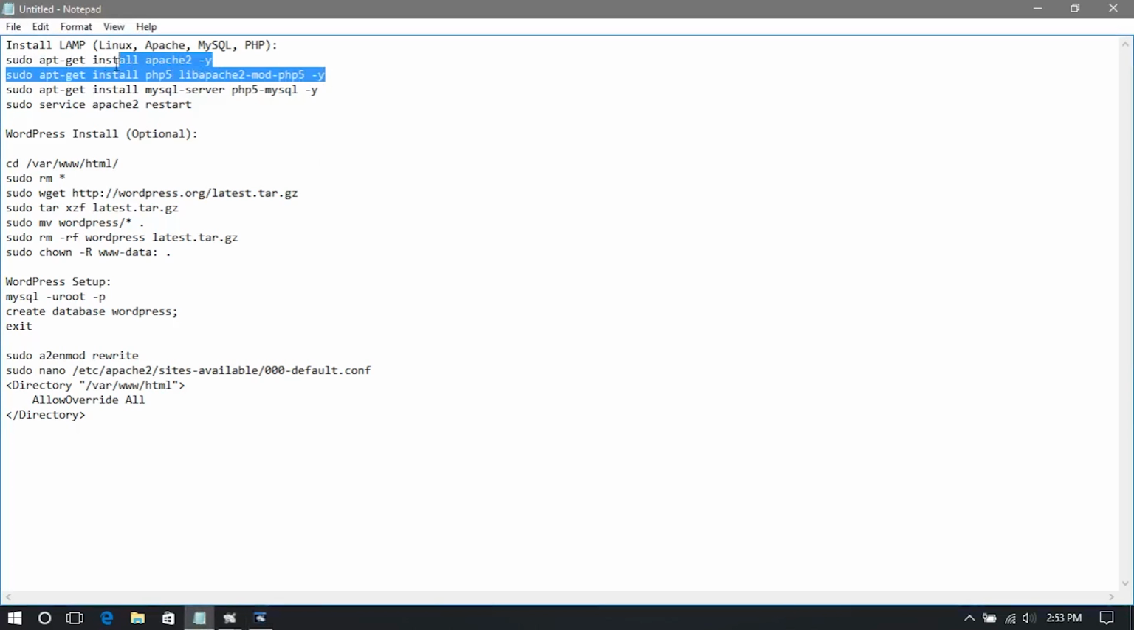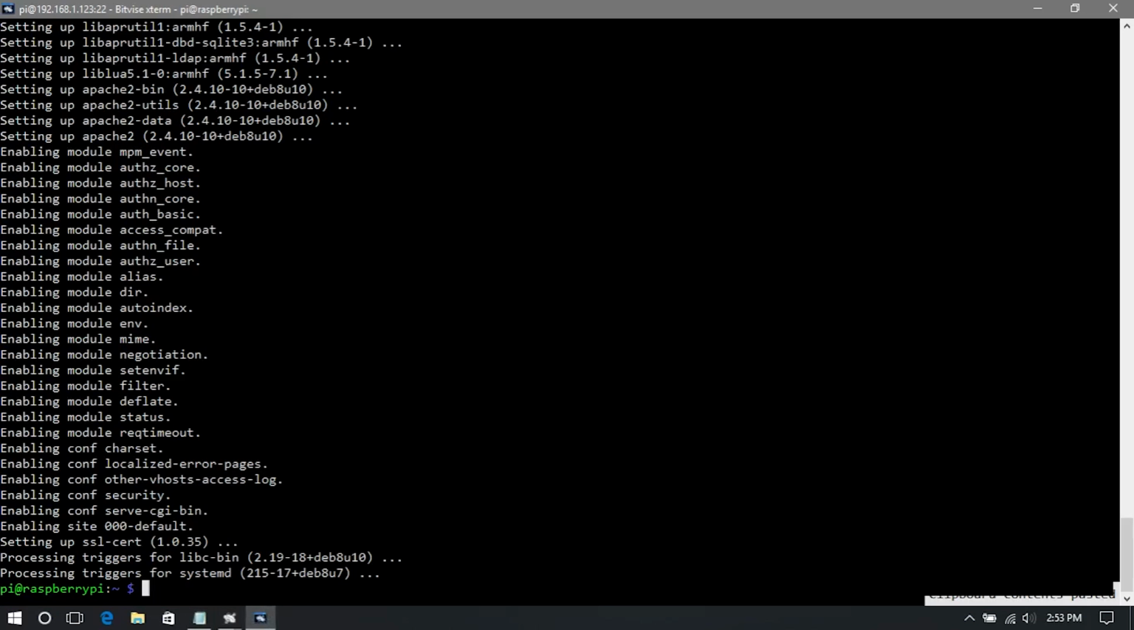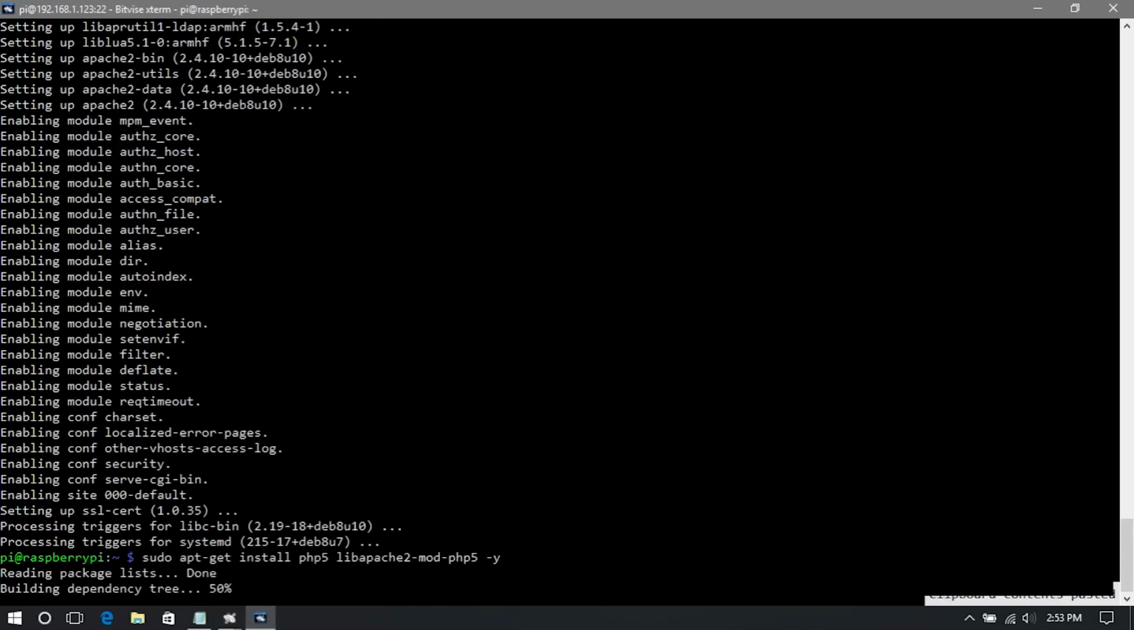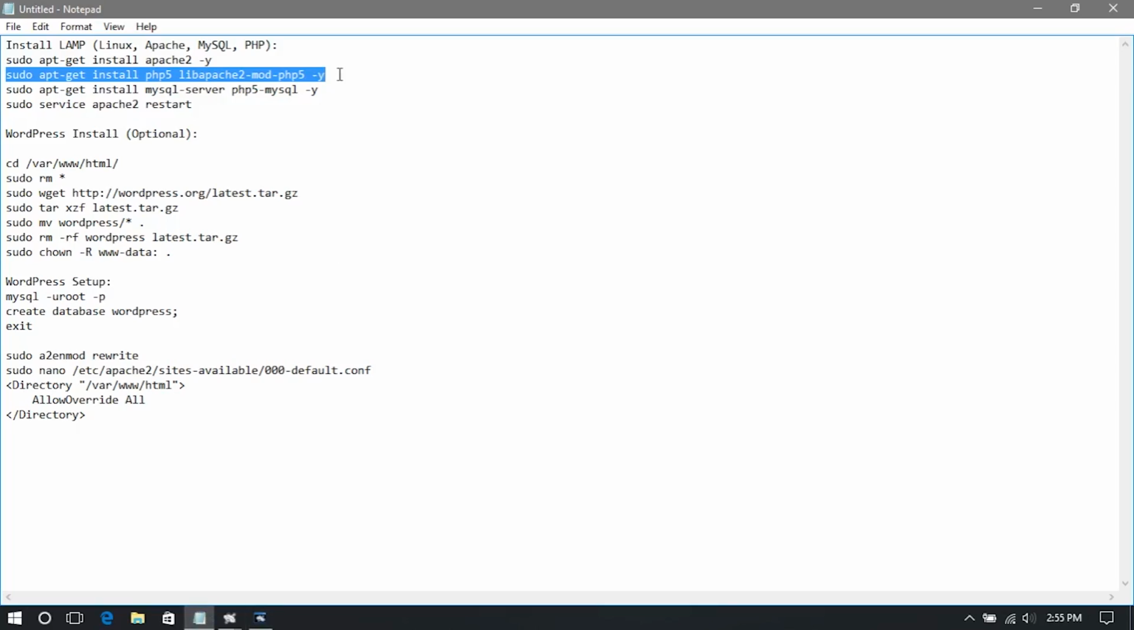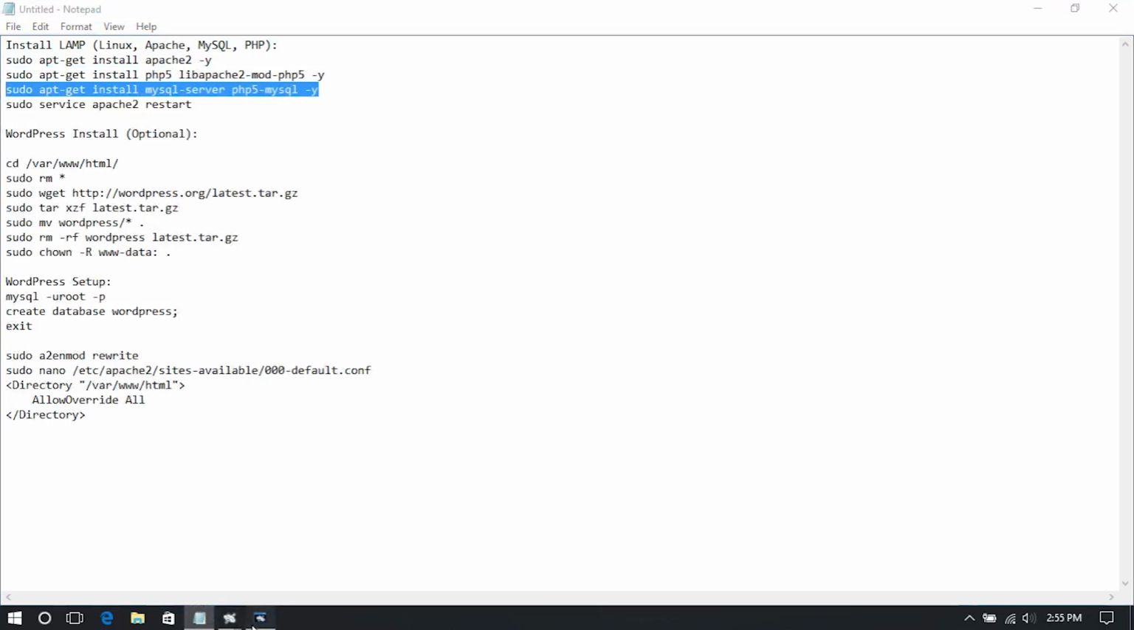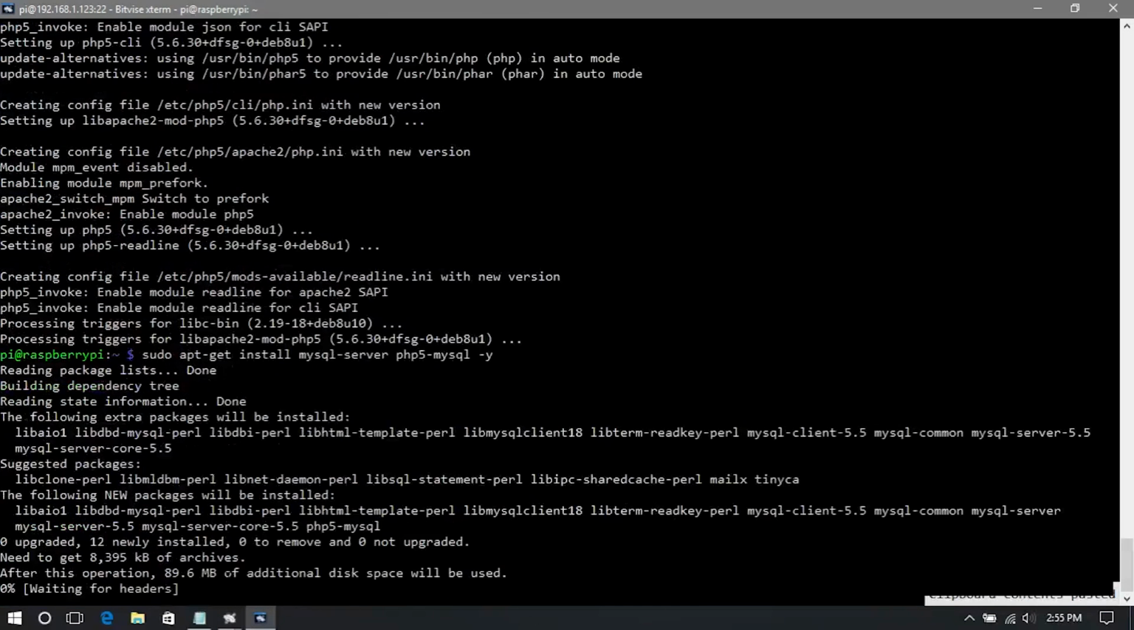So we're going to be installing PHP onto our device right now. So let's just copy paste that in and hit enter. And after PHP is done installing, we can proceed to install MySQL. So let's copy paste this command as well.